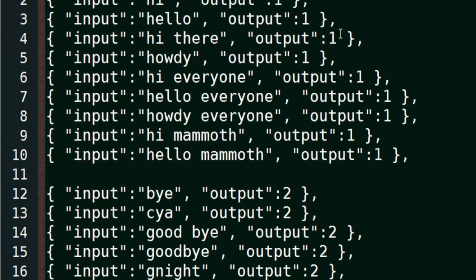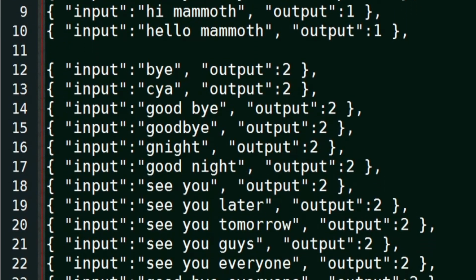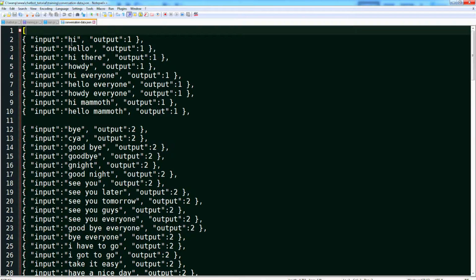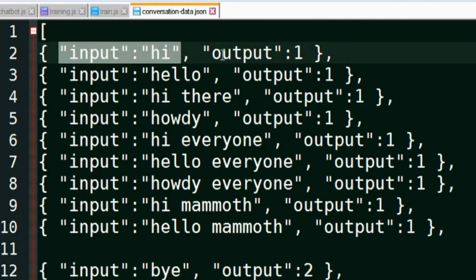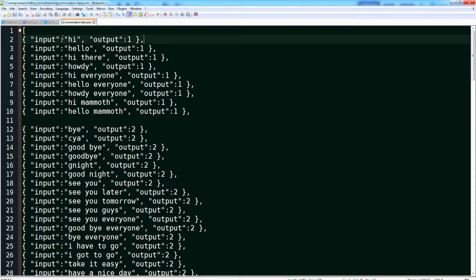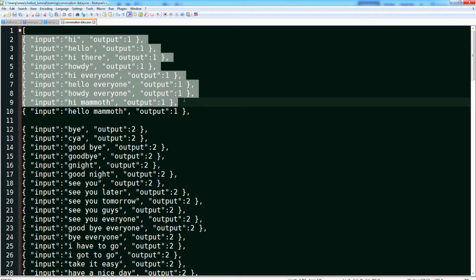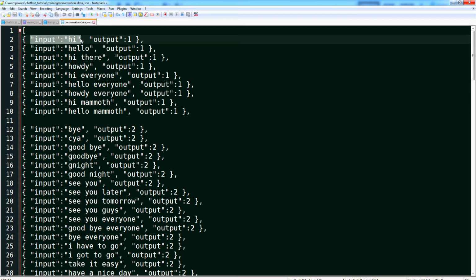All right, so here's what conversation data.json looks like, and it's really just a JSON file organized with inputs and outputs. That's how this neural net works. It basically takes a set of inputs and associates them with a bunch of outputs. So as you can see here, in this one group, we have inputs that are all basically like hi responses: hi, hello, hi there. And the more you have, the better. And then basically the output of that is going to be a 1. All right, see how that's working?